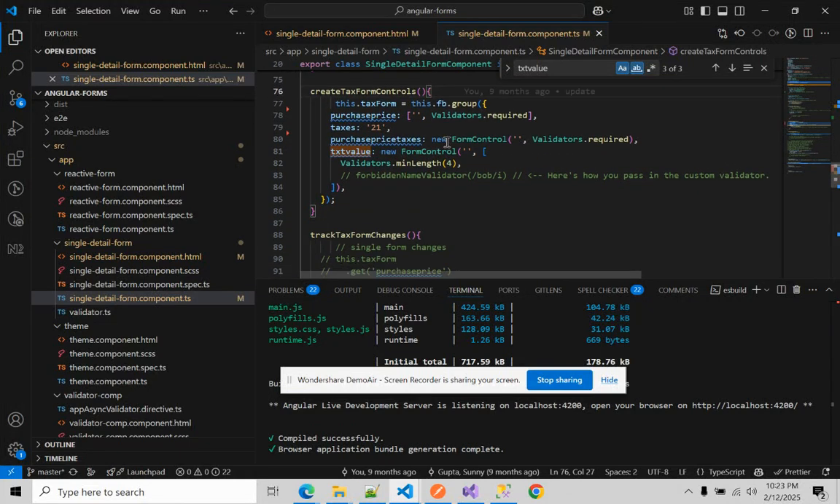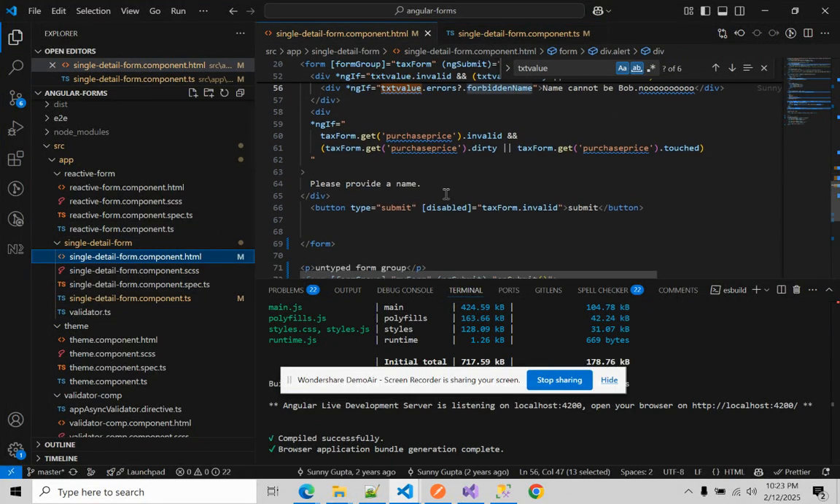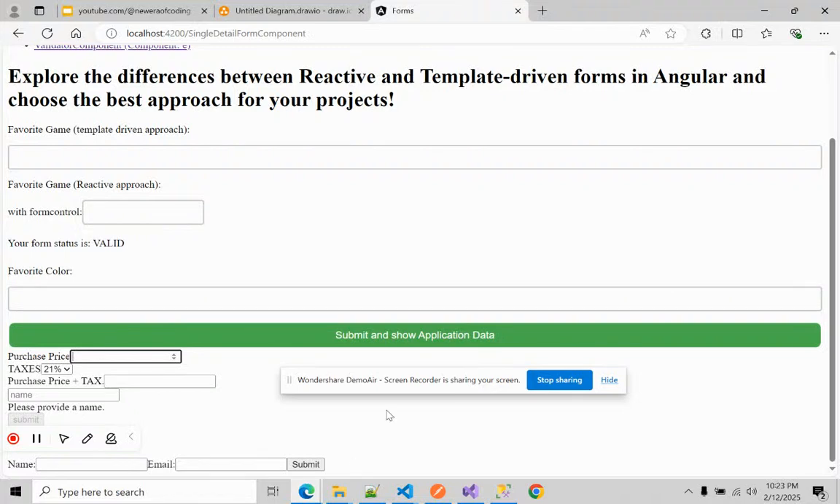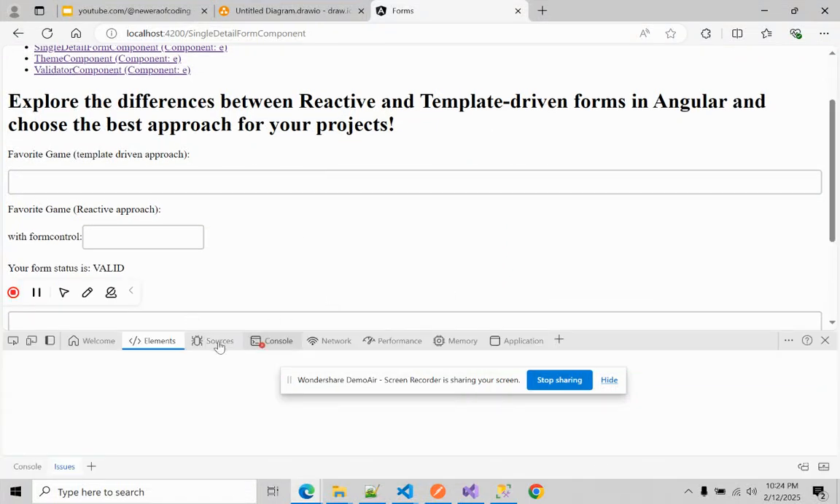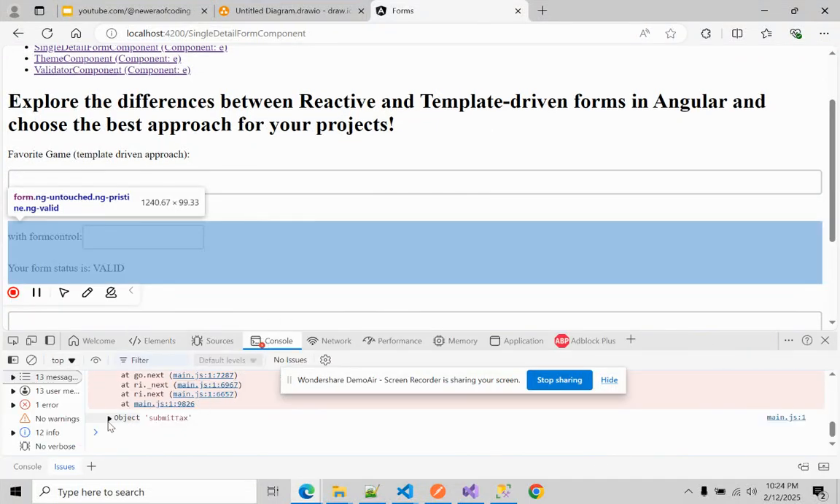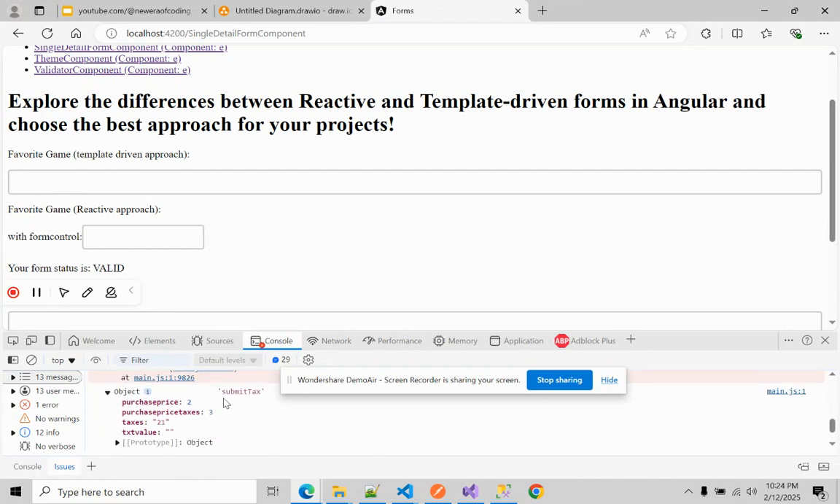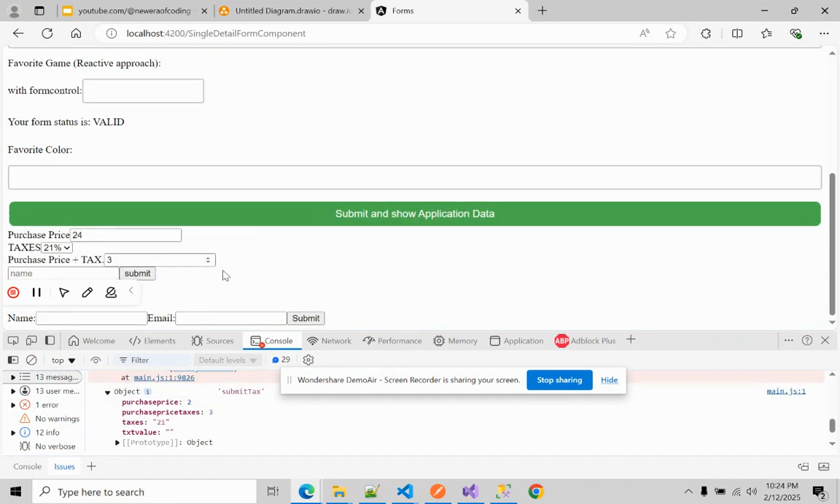So why is this control not visible? Because this form was invalid, so it is disabled in case of invalid. If it is valid, then it is not disabled. If you see here, this control is basically disabled currently. If I enter the value now, you can see it is enabled now. And if you want to see the value of it, you can check it here. You will get the value of those form controls whatever you added.